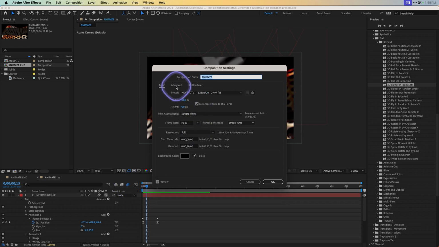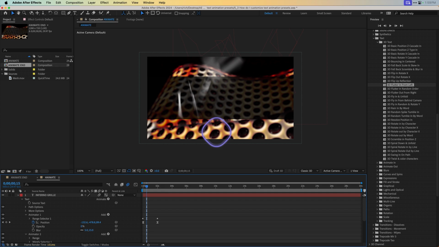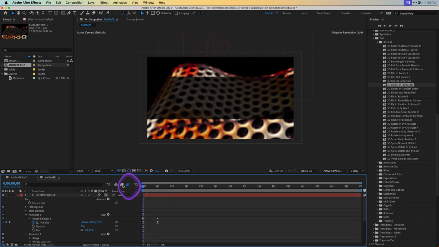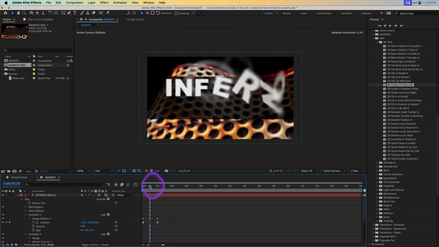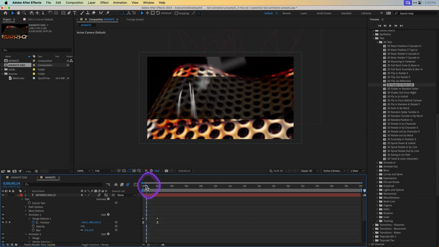In fact, let's go to the composition settings here and increase that to 360 so the blurs are a little bit more present. I like that. I'm going to keep this at full quality though, so I can really judge things. And let's make sure that we have adaptive resolution off. So as I drag, it'll have to refresh, but we don't lose quality.